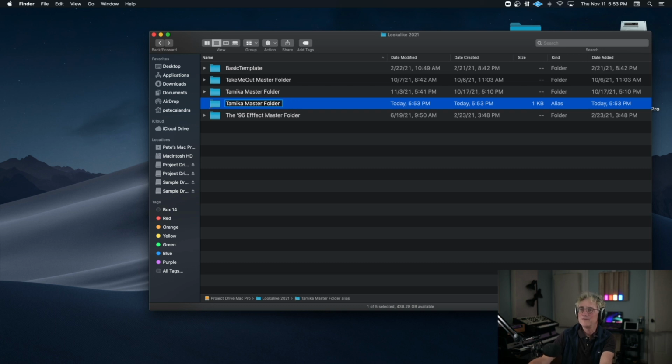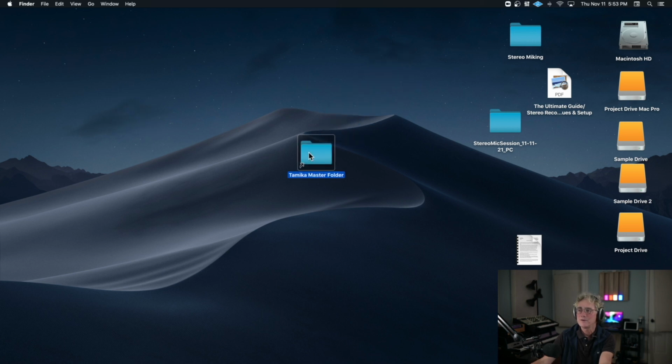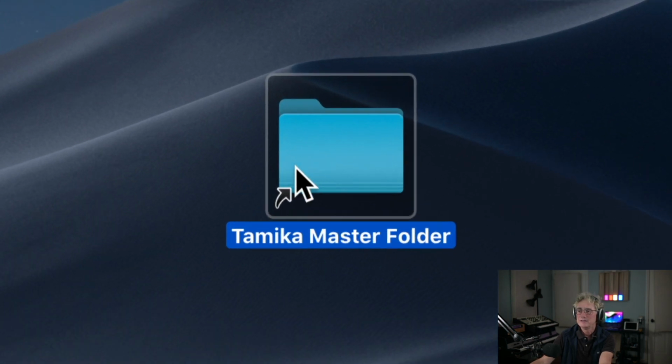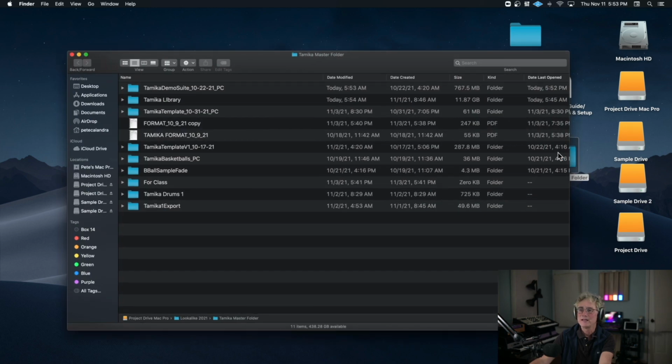So you can get rid of that and just make a master folder, and then just drag that to your desktop. And then you've got your master folder, and you know that it's an alias folder because it's got that little arrow on the bottom left-hand corner. And now, since this is my main focus right now, I click there and boom, I'm right there.